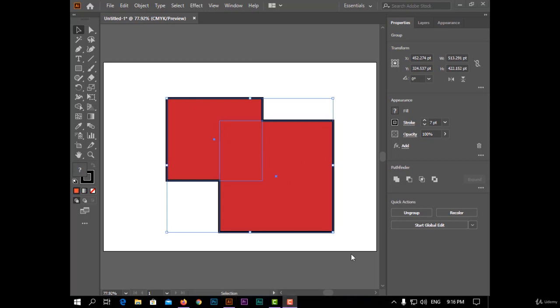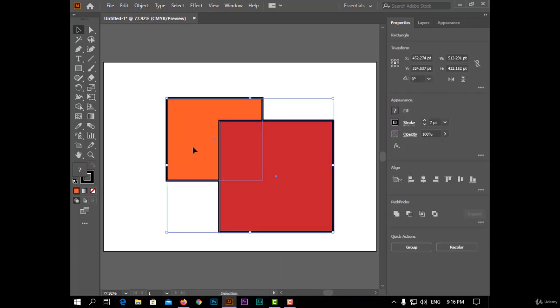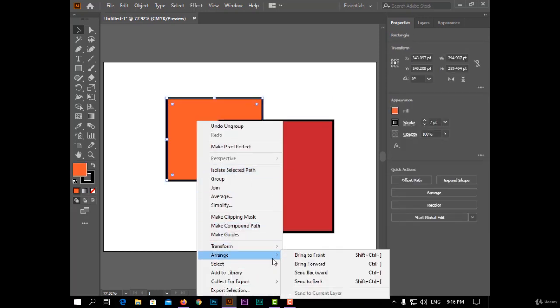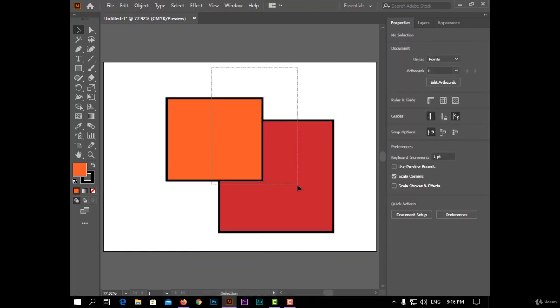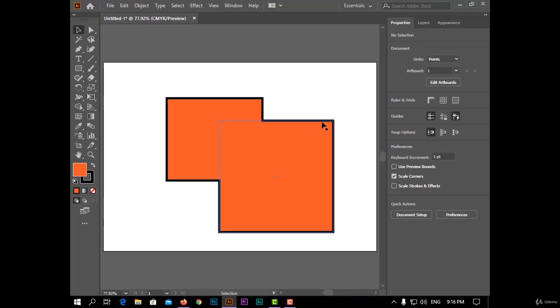And I can go back like this and make the other rectangle the upper one from arrange and send, bring to front, and now make them a group, effect, Pathfinder, and add, and they will be in the other color.